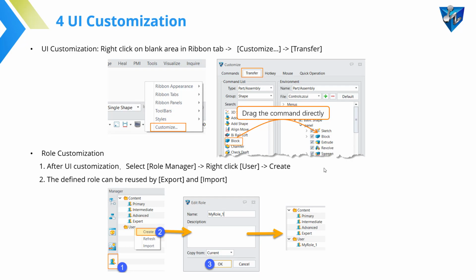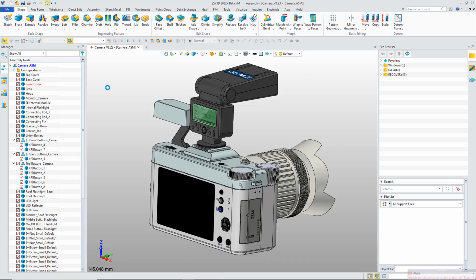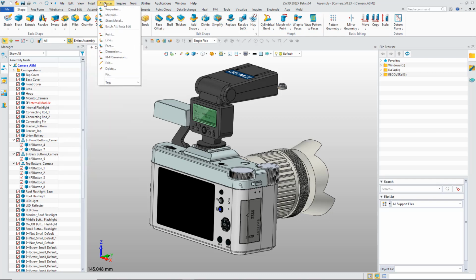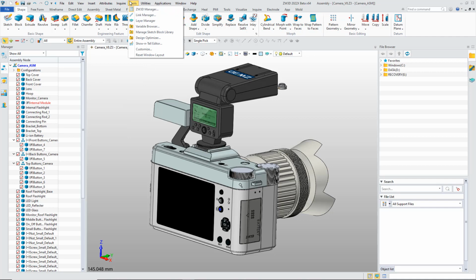Let's check it in ZW3D. I've shown you the user interface on the first page of the slides. As you can see, this is the user interface of ZW3D. You can find the quick access toolbar on the top left of ZW3D. And when you click this arrow, you will find the pull-down menu. It includes the files, attribute setting, tools, inquire, some useful tools, utility, and others.